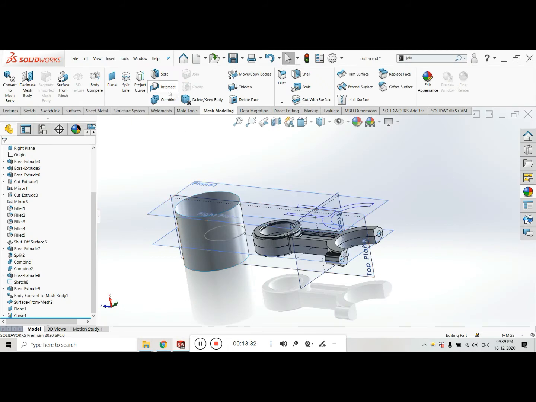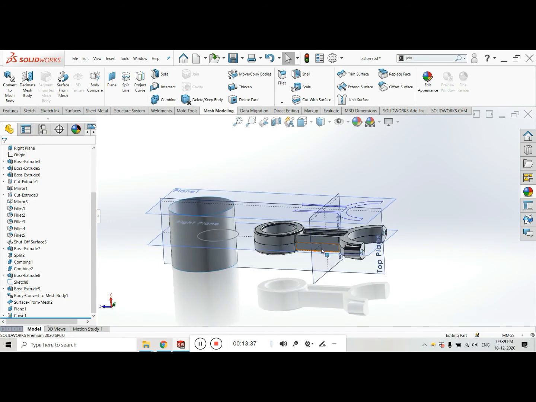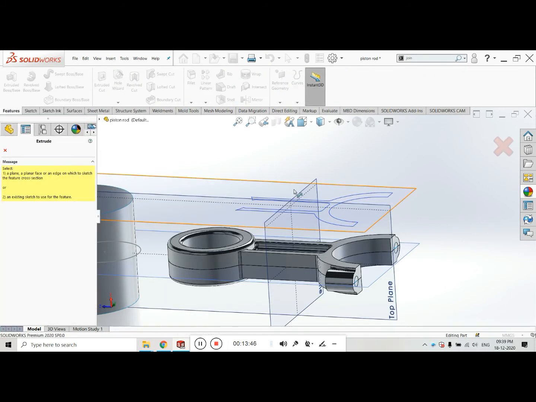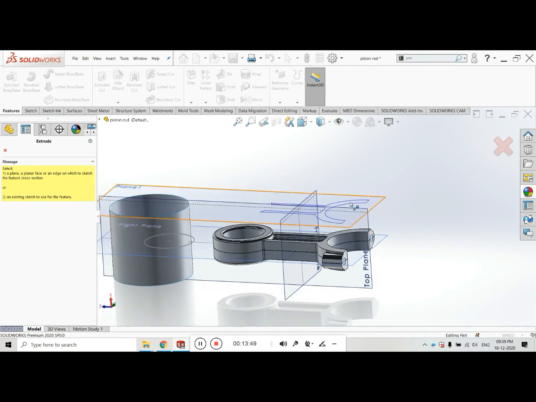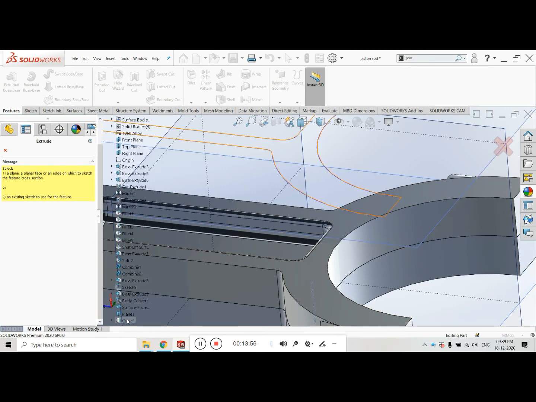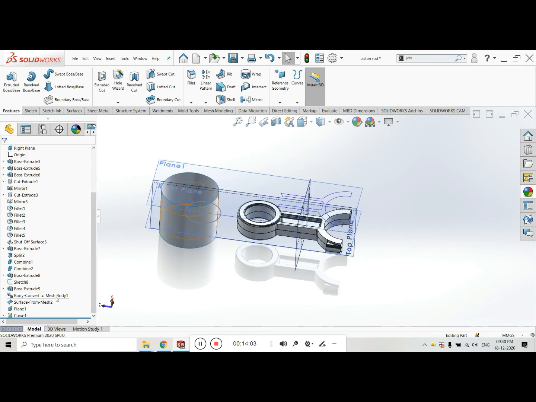Now it is time to learn the intersect. For intersecting, I want two bodies which are crossing each other. So I'm selecting this way: going to the feature, clicking on sketch, extrude boss, and selecting this sketch. Wait a second, why is it not taking the curve? Okay, there is some issue that has occurred.